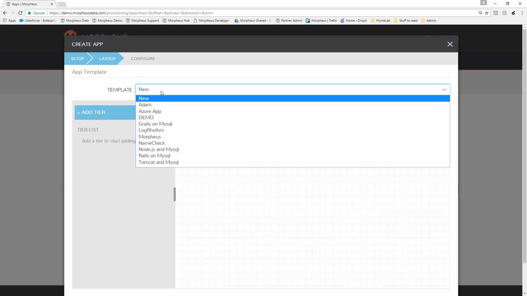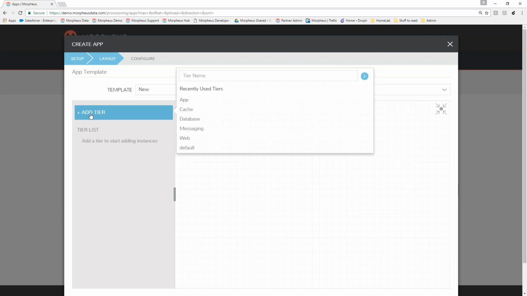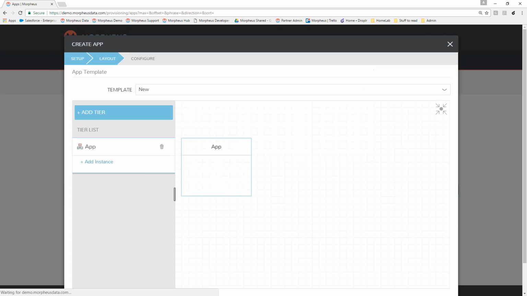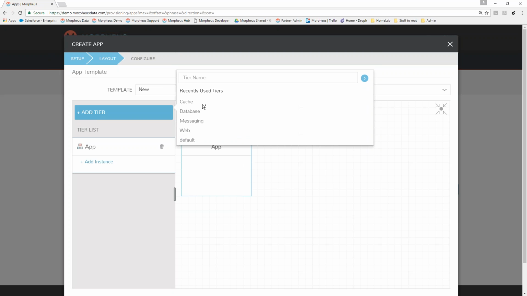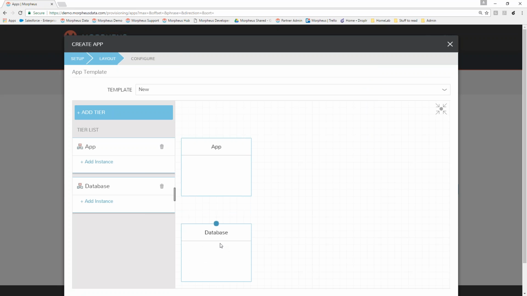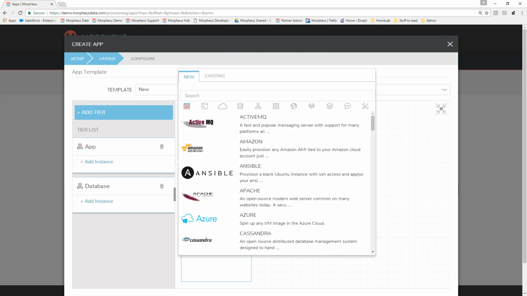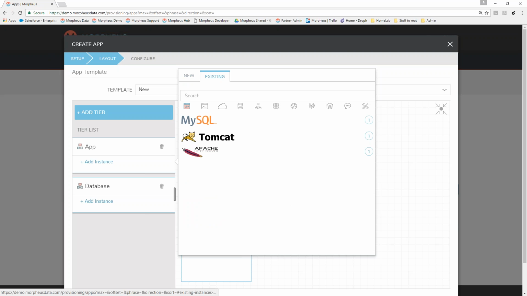Now, I could put in a template if there was one that I knew was for this application, but rather what I do is show you how we can do this. I'm going to select our app. I'm going to select our database, and then I'm going to add an instance. And again, as you can see here, I could now start building the instances, pulling in all the details that you saw me do a few moments ago, or we can go and pull in the existing one, and that's exactly what I'm going to do.